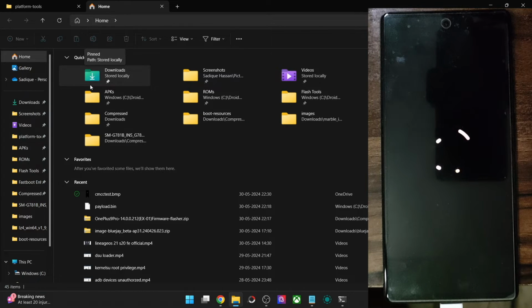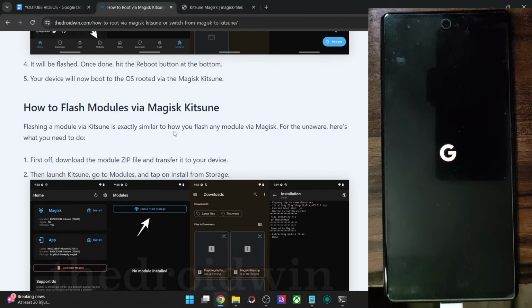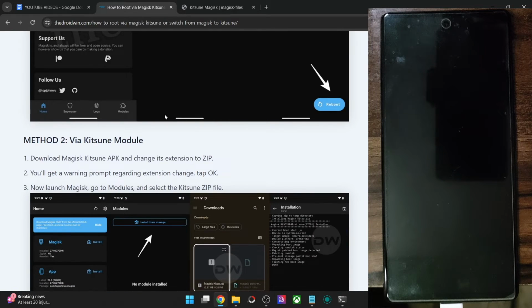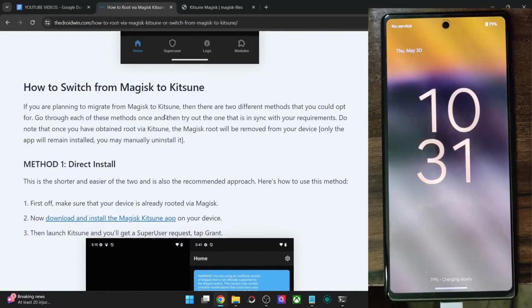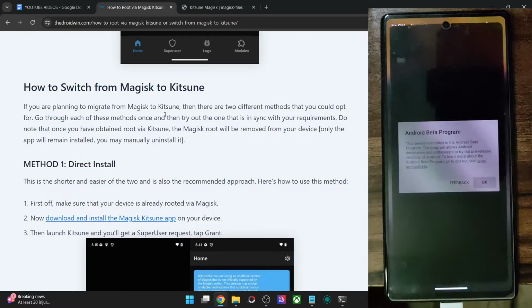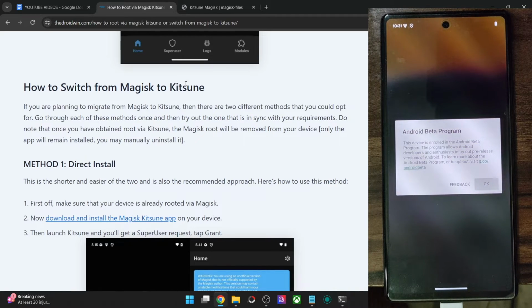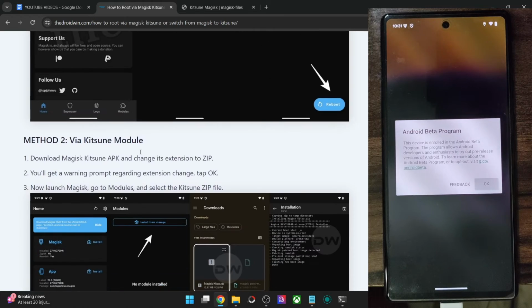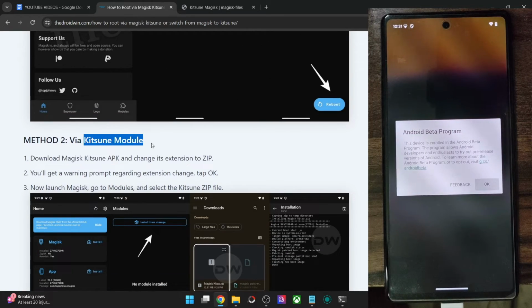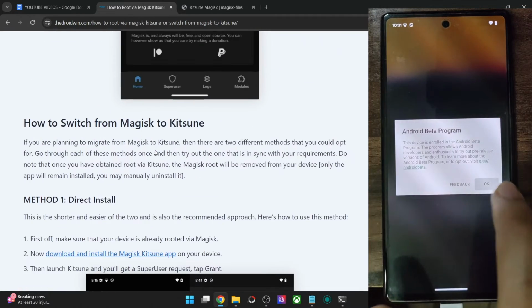So as of now, most of the users out there would already be having the root via the official Magisk, and they're looking for the steps to make a move to the Magisk Kitsune. So regarding this, there exist two methods from which you could make a move from the official Magisk to the Kitsune. The first one is the direct install, which is the easier and the shorter of the two, and is also the recommended method. The second one is via the Kitsune module. I'll show you both these methods. First off, let me show you the direct install method.